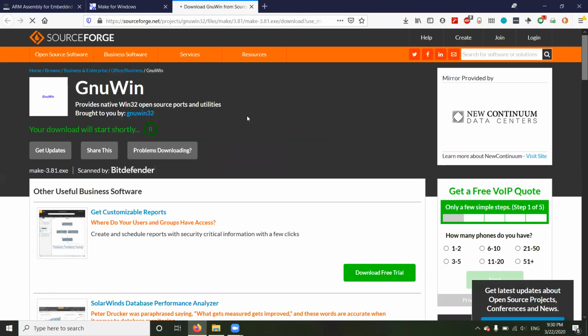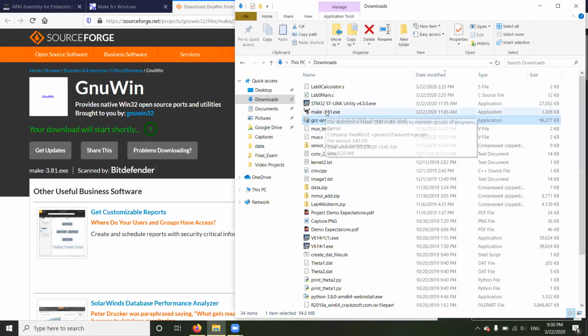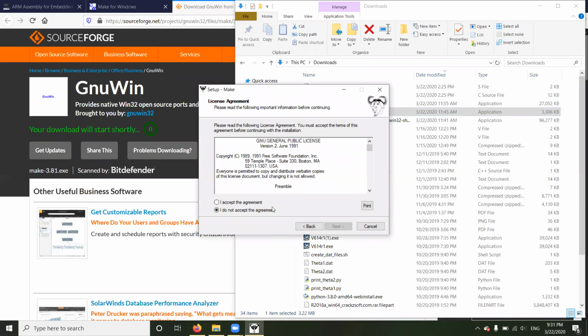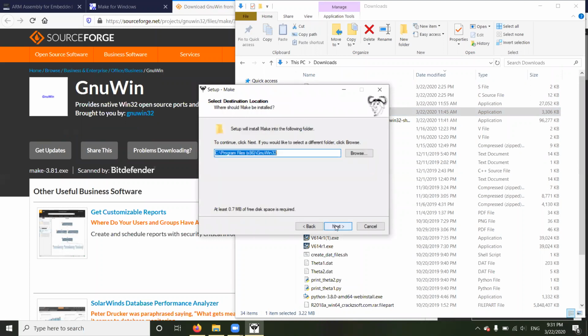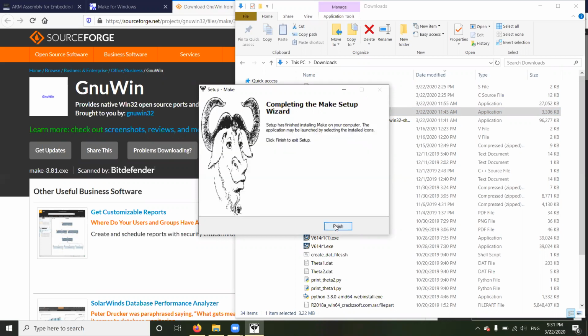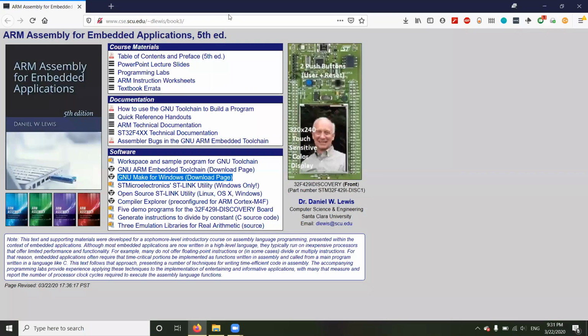And you'll see this brings us to a SourceForge page where it'll automatically start a download. And again, I already have this downloaded, so I'm just going to open up my downloads folder. And I'm going to double click on what was downloaded, the make 3.81 executable. We'll run the installer on this one as well. So just run through this. All the defaults are okay, so we can just go through everything here quickly. And we're done with that. Okay, great. So we'll go back to the course website.